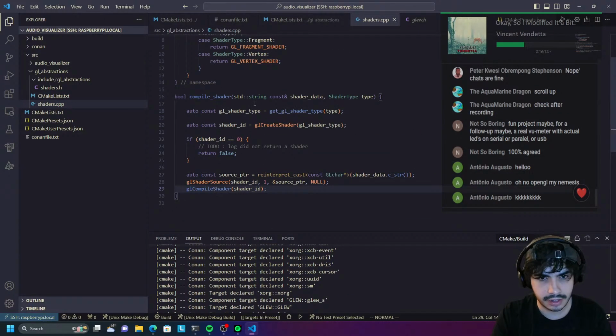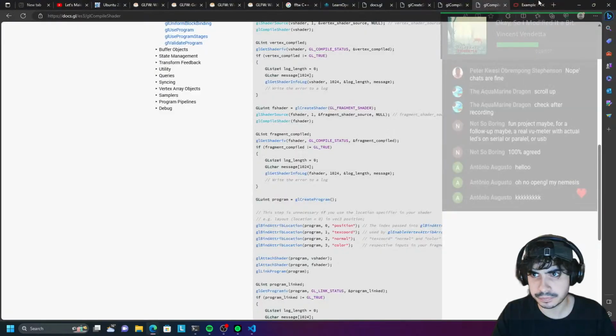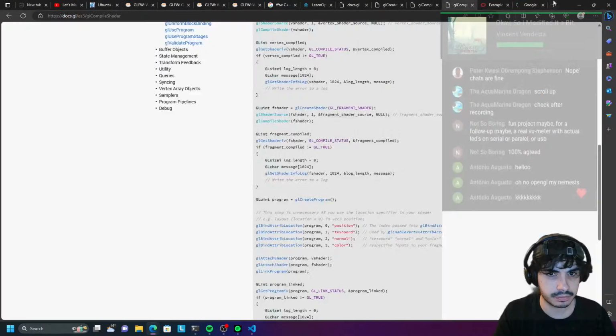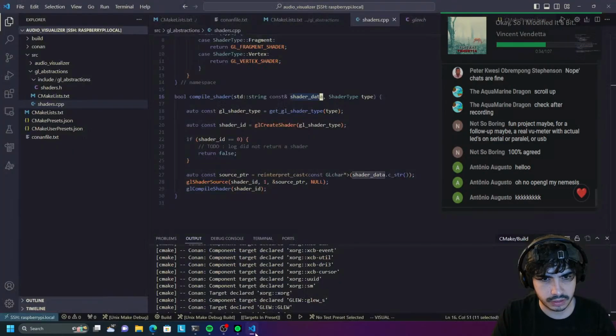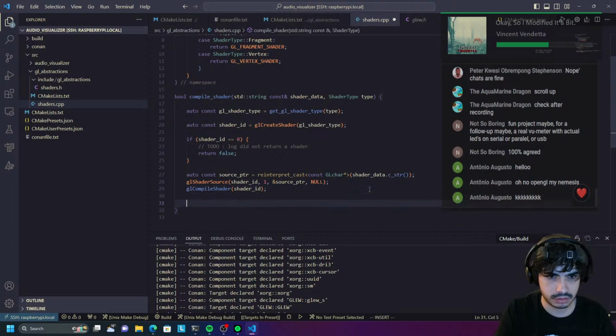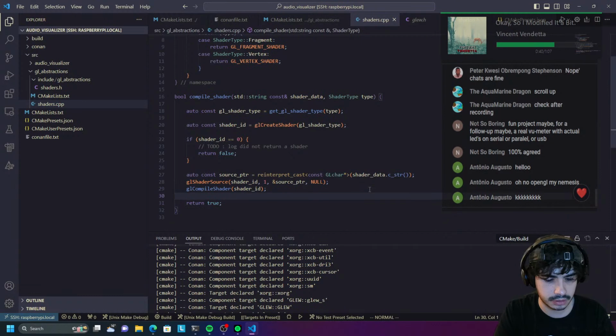Now the thing is, after all this time, after maybe 20 minutes, we should have some code that takes shader data, so a shader program, a vertex shader, and actually compiles it, right? And returns true if it succeeds and false if it doesn't. So I can just return true here if everything was fine.